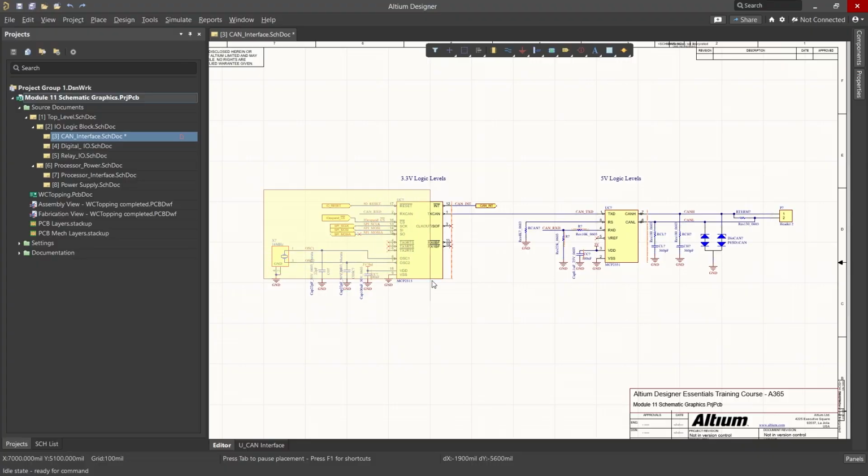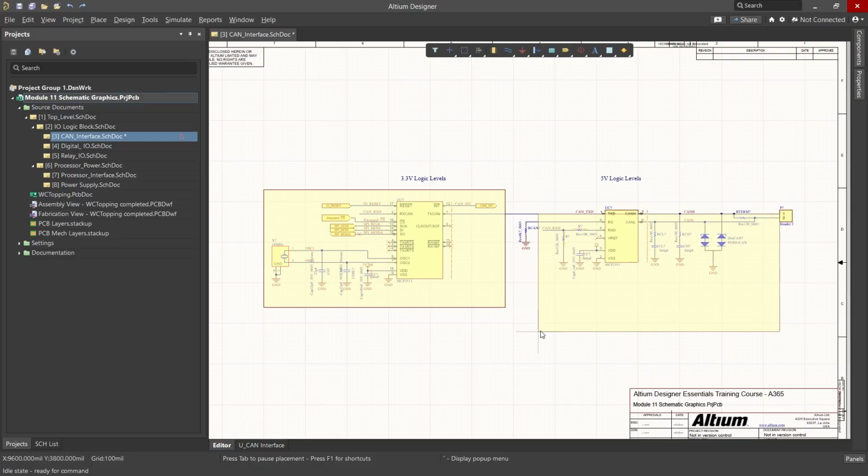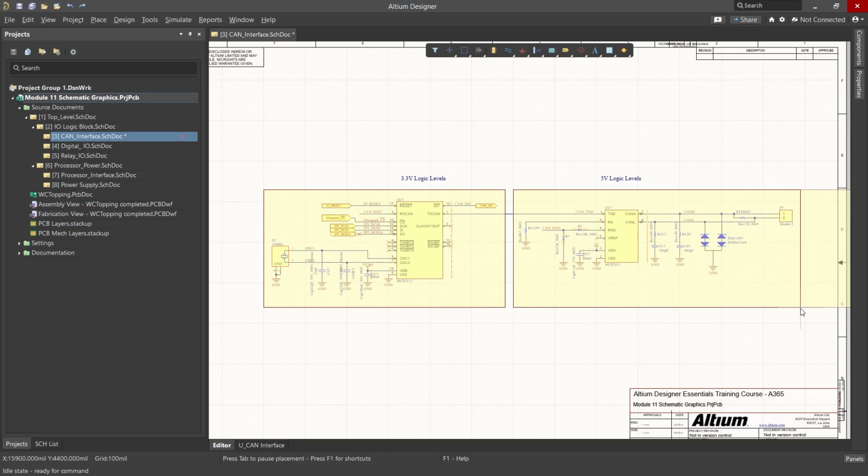Move the mouse diagonally to cover the components in wire. Left-click to place the lower right corner of the rectangle. Using the same method as above, place another rectangle for the right part of the schematic. Right-click to escape the command.